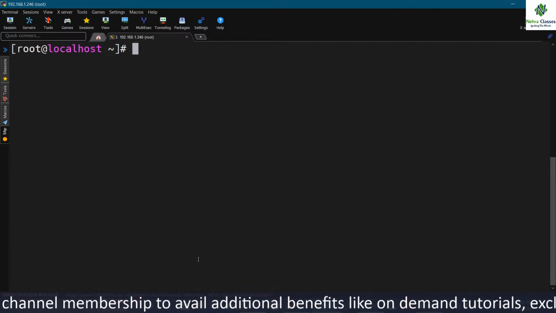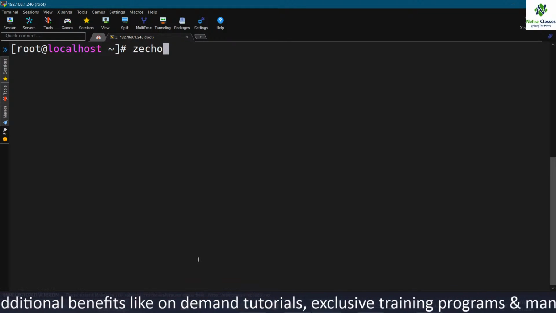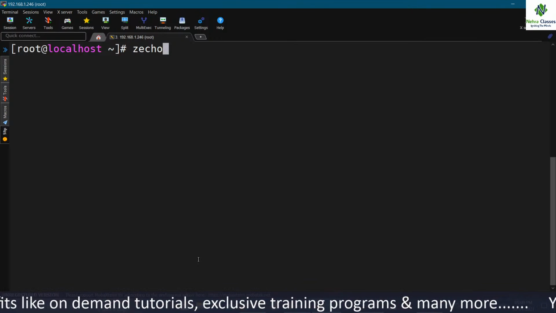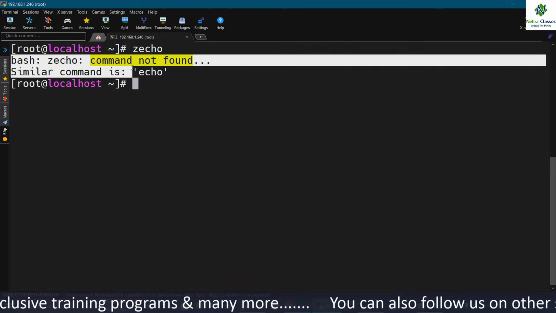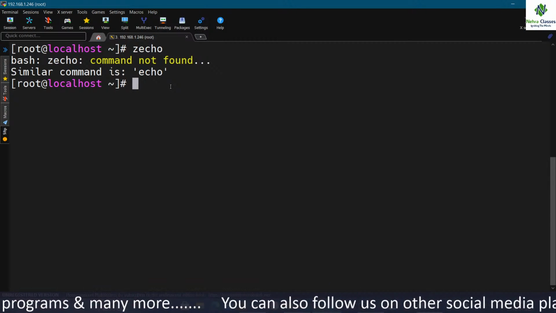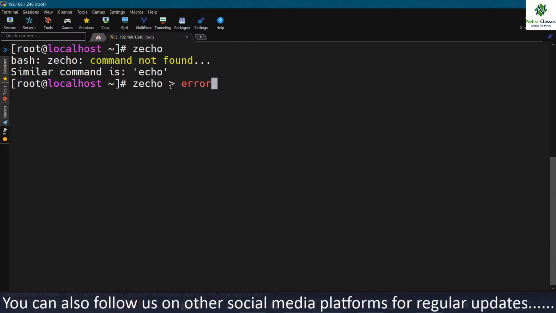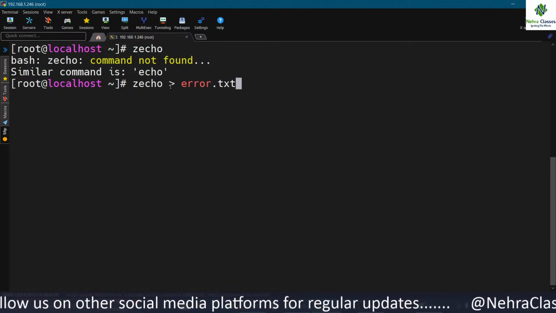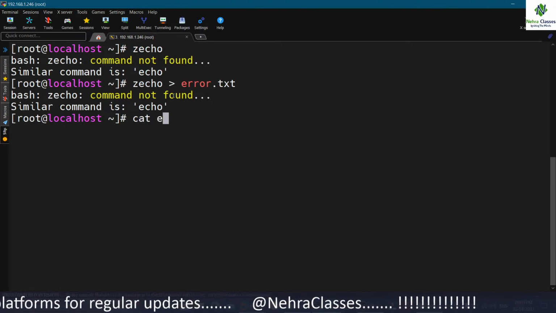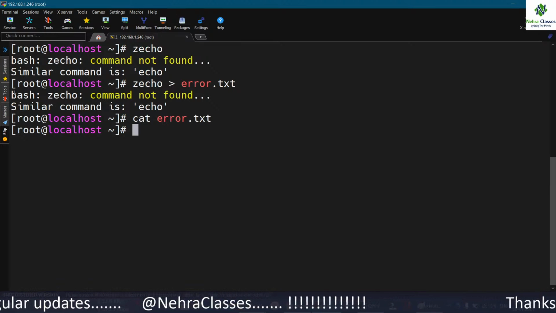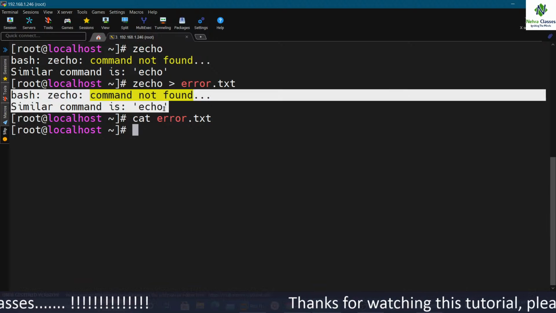But if you want to send the error, suppose you are firing an incorrect command, or if something wrong is happening there and you are not able to execute the command properly, in that case you will get an error on the screen, and you want to redirect this error to a file, and you use the same method. You mention the greater than sign and then the name of the file like error.txt, so it will not send the error there in the file. If we open this file, you will not find the error there, because the error is coming out from a different signal.